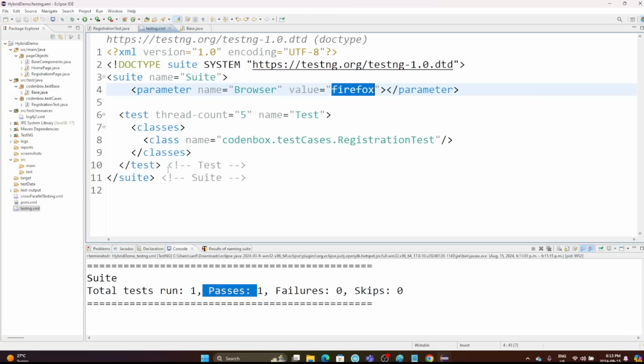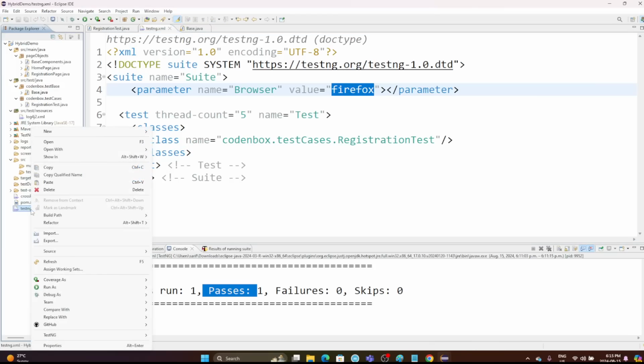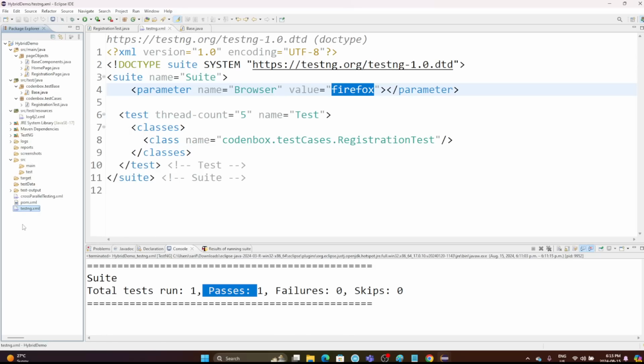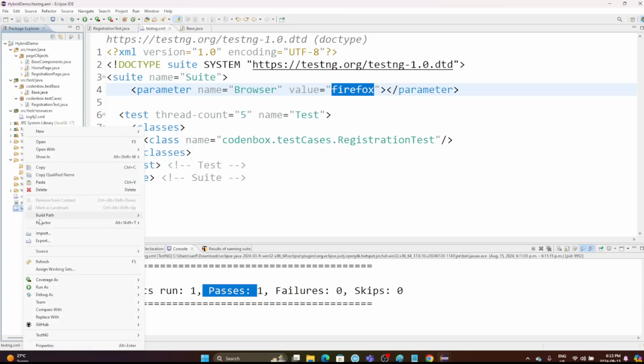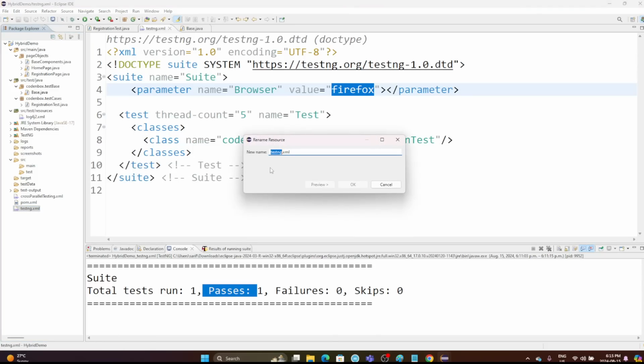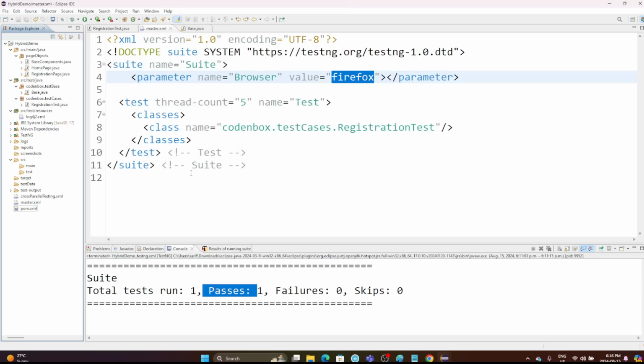You can have multiple XML files, that's fine. And if you want, you can rename this one later on. We'll keep this one as a master XML file. Let me see, I can refactor, rename. So let's rename the original one, the first one, to master. This is the master XML file. Okay, good. And now let's open the cross parallel testing one.